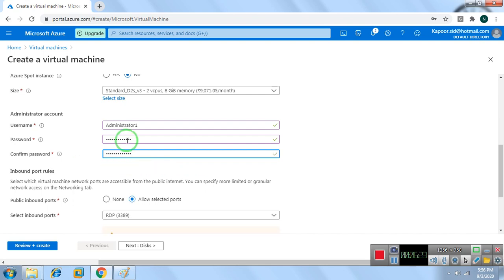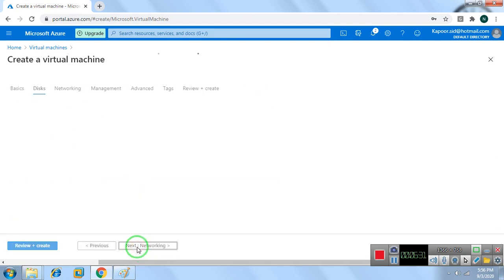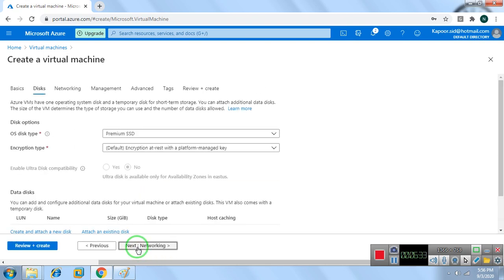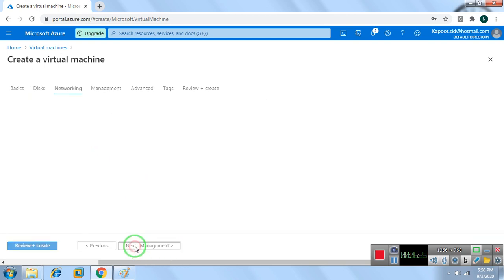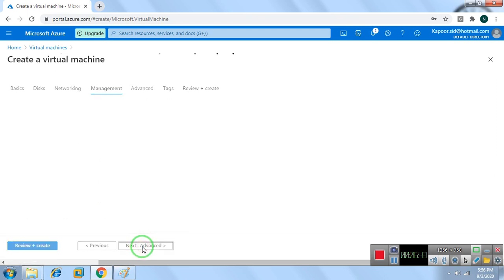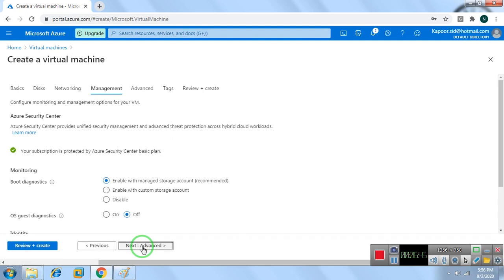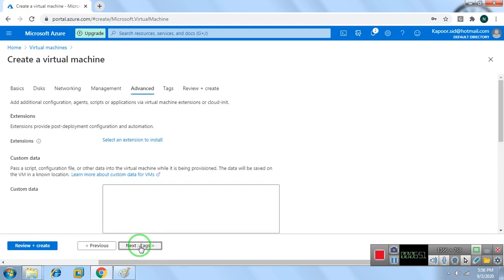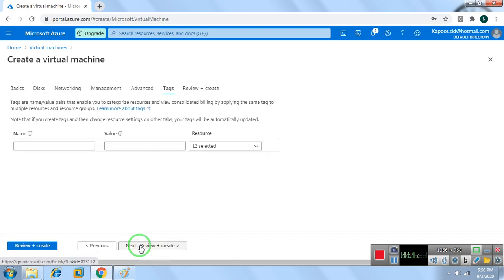Okay, now just click on next. They're asking for the disk. The premium SSD is automatically taken. Okay, click on networking. In networking, it's automatically connected with the VNet 02 which I created in RG2. Okay, now click on management. In management, I don't want anything, so I disable boot monitoring. I don't want any advanced. Click on tags, review, and create.